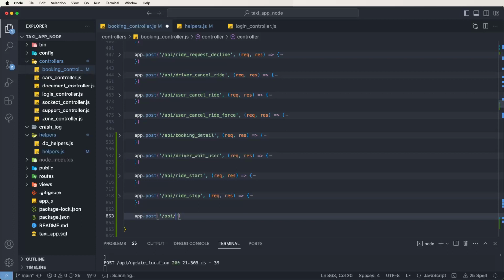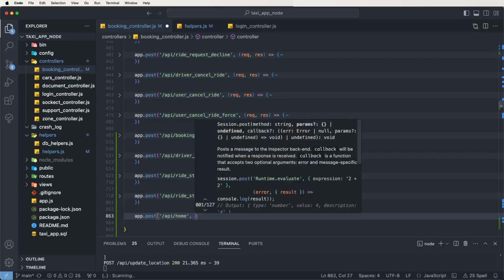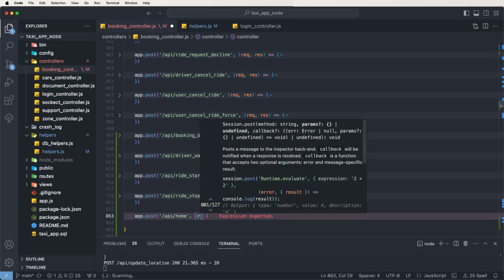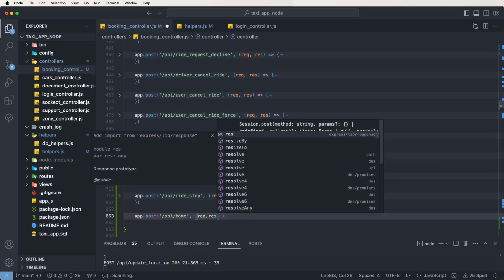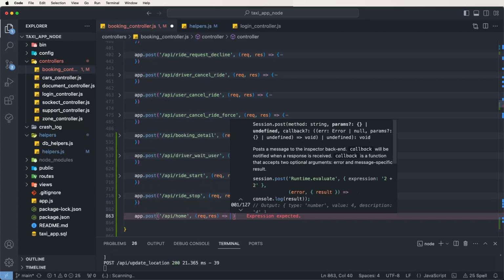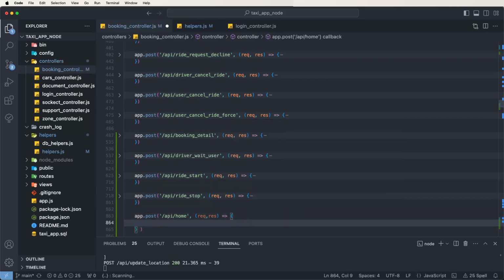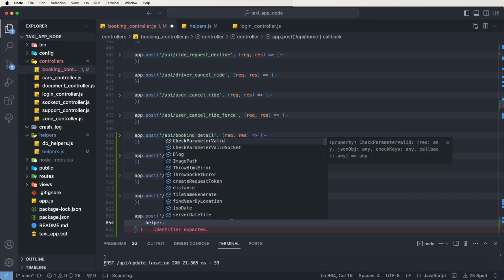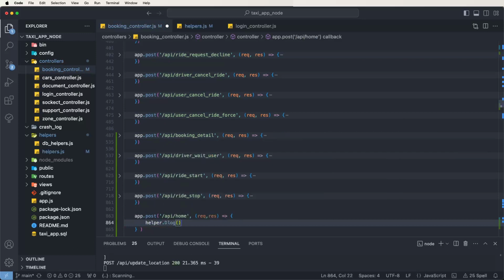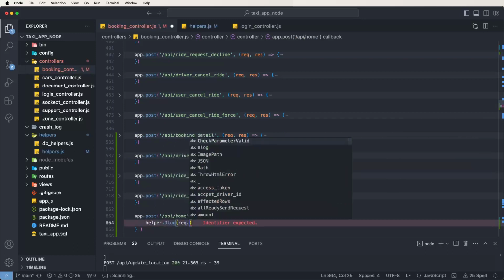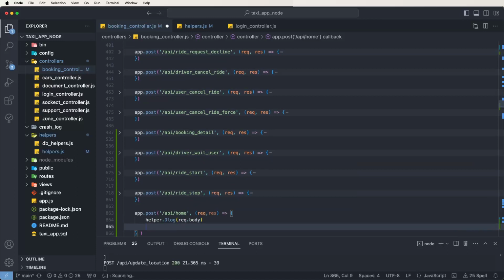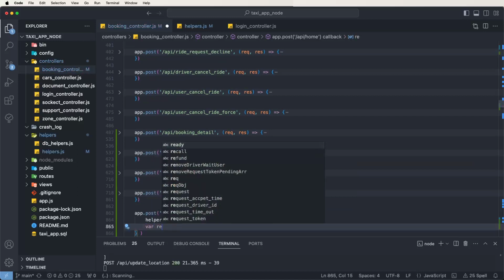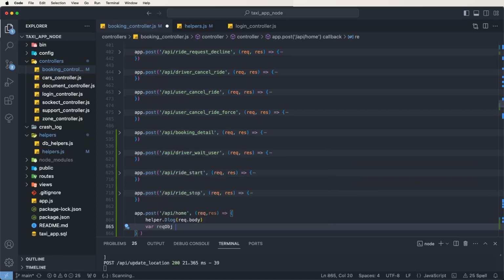Give the API name home, and write down request, response. Now we need to call the helper.dlog with request.body, where the request object is equal to request.body.